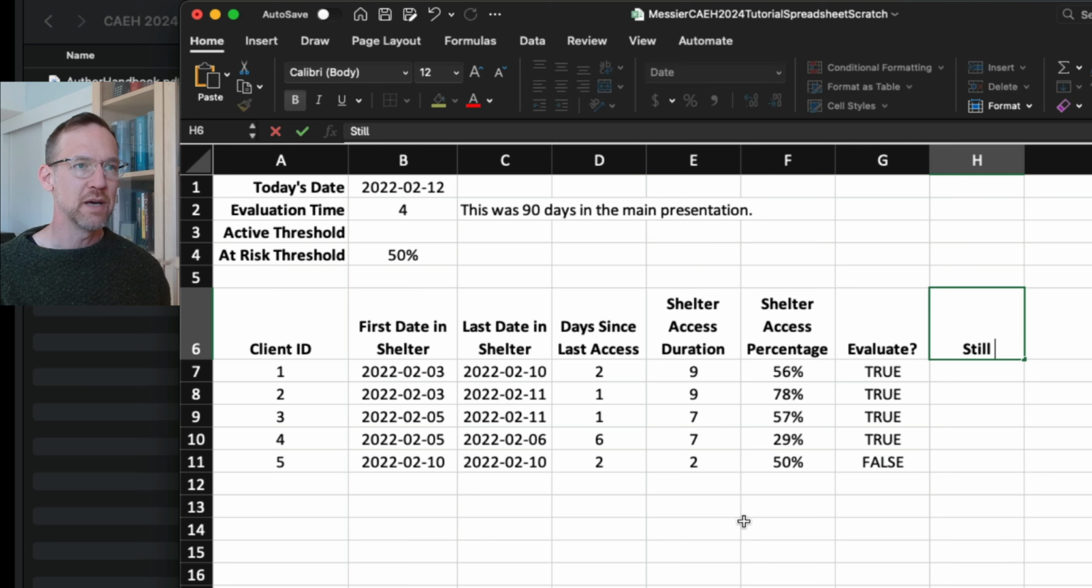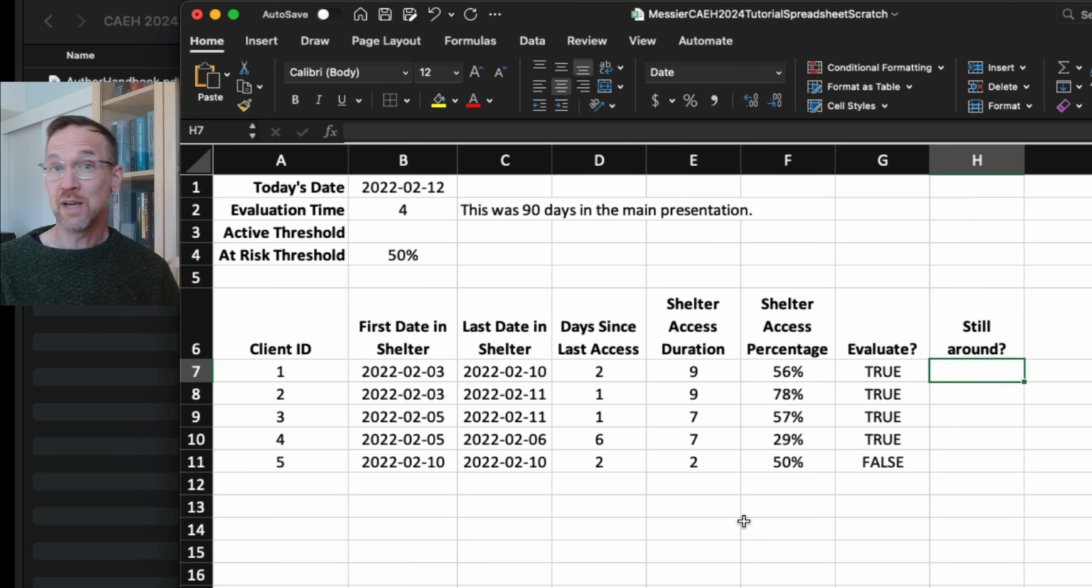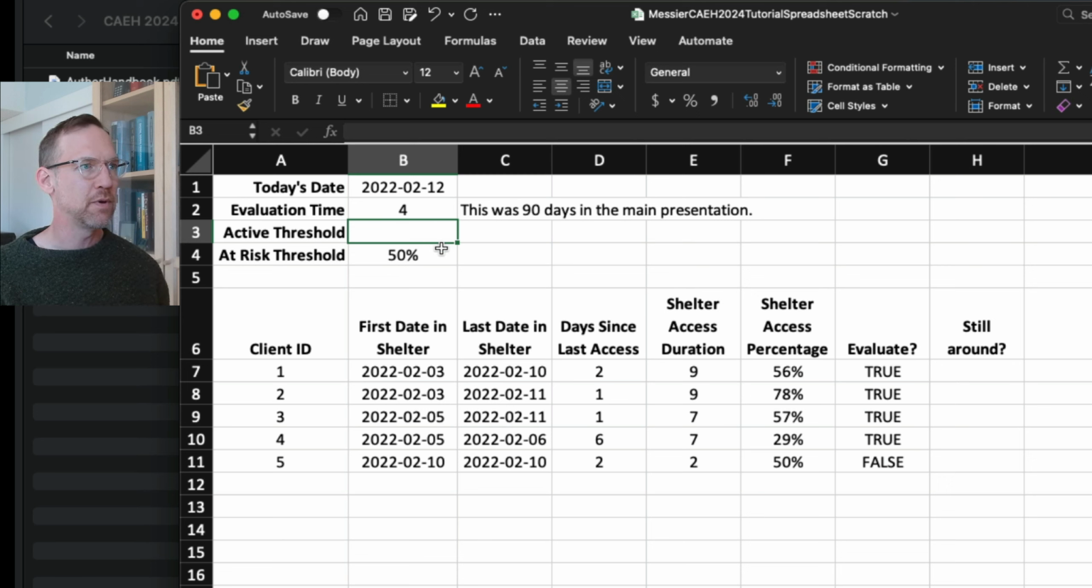The other thing we talked about is whether a person is still around, right? So we only want to look at people who are still using shelter, because our data might have a lot of historical clients that have long since moved on and are no longer using our services. And so we can set a little threshold here as well. We can say we only want to look at people who have been in shelter, let's say, in the last 3 weeks. So in the presentation, we chose 21 days or 3 weeks as our active client threshold.